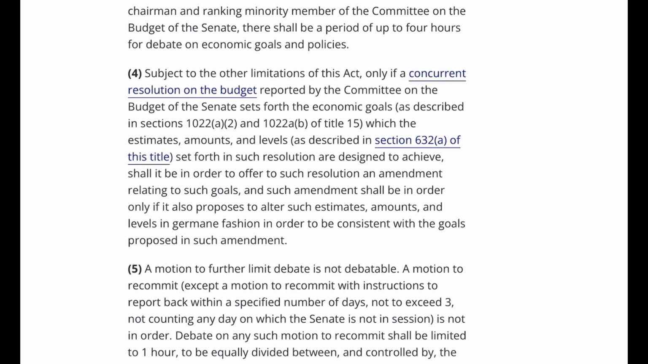4. Subject to the other limitations of this Act, only if a concurrent resolution on the budget reported by the Committee on the Budget of the Senate sets forth the economic goals, as described in sections 1022a(2) and 1022a(b) of Title 15, which the estimates, amounts, and levels, as described in section 632(a) of this title, set forth in such resolution are designed to achieve, shall it be in order to offer to such resolution an amendment relating to such goals, and such amendment shall be in order only if it also proposes to alter such estimates, amounts, and levels in germane fashion in order to be consistent with the goals proposed in such amendment.